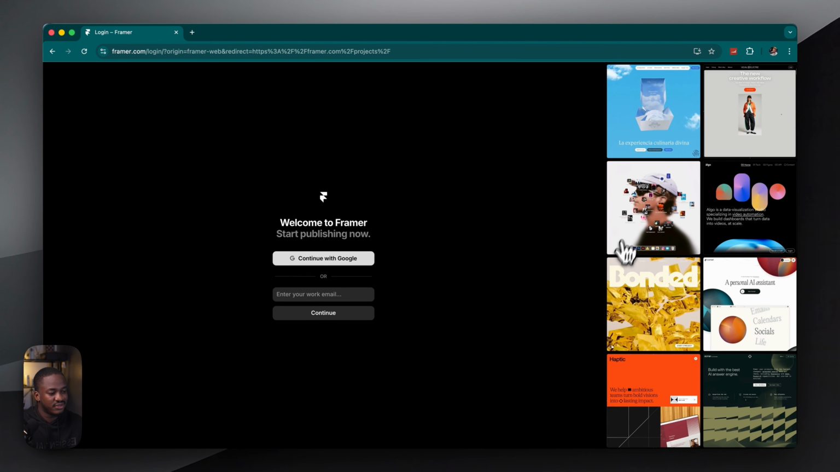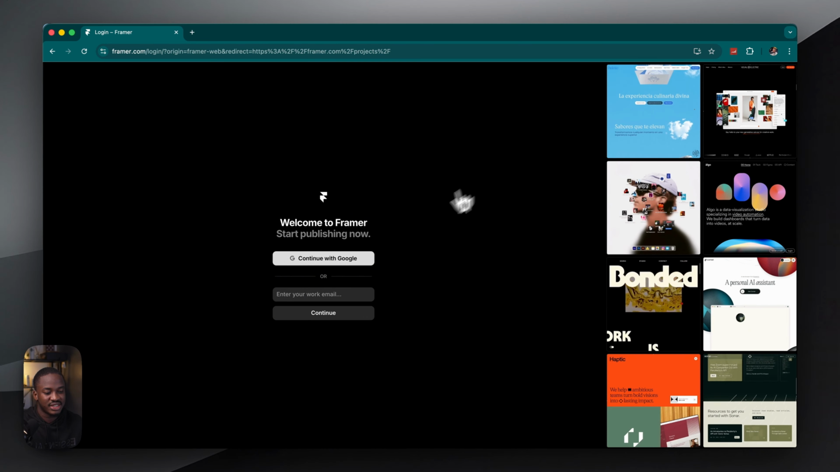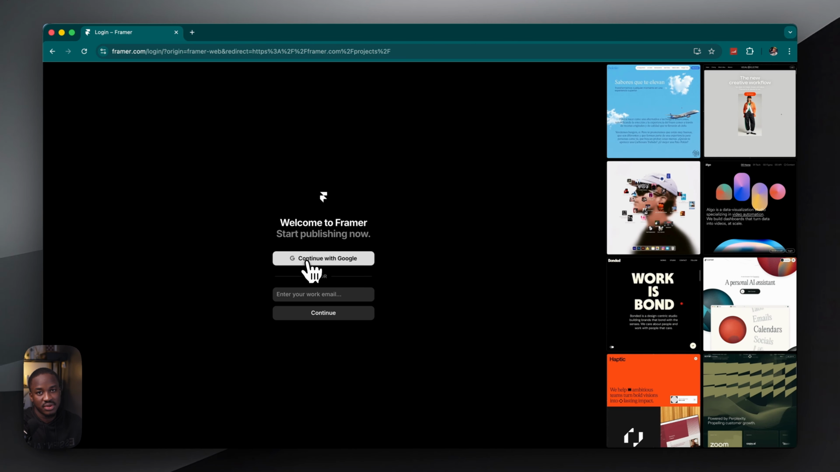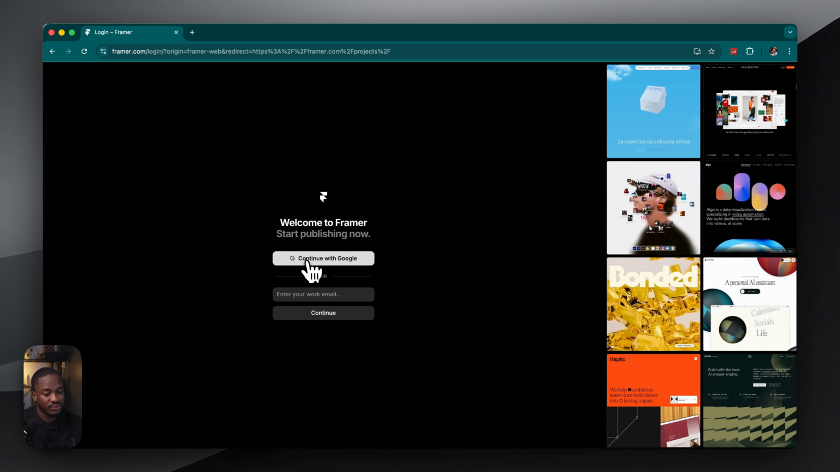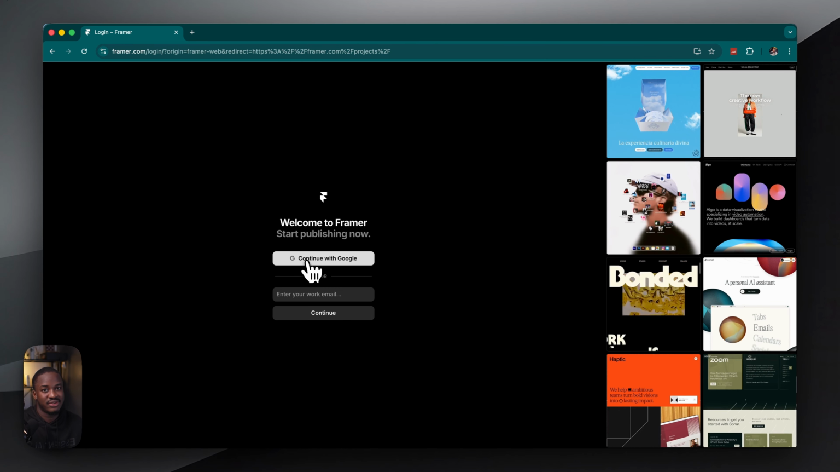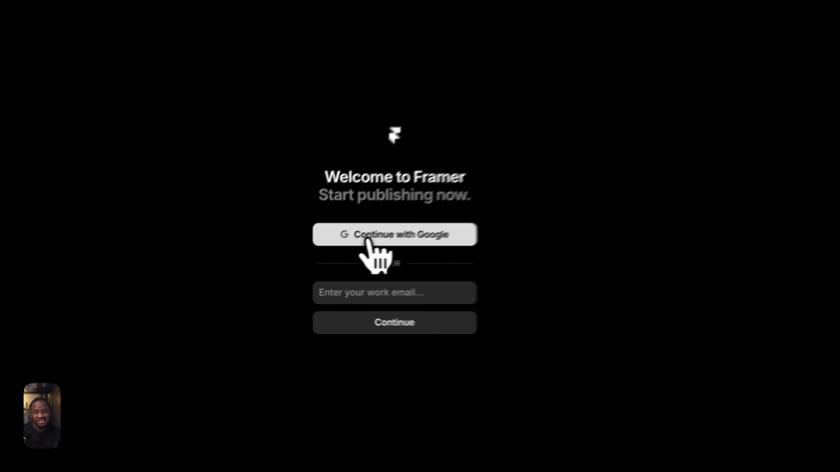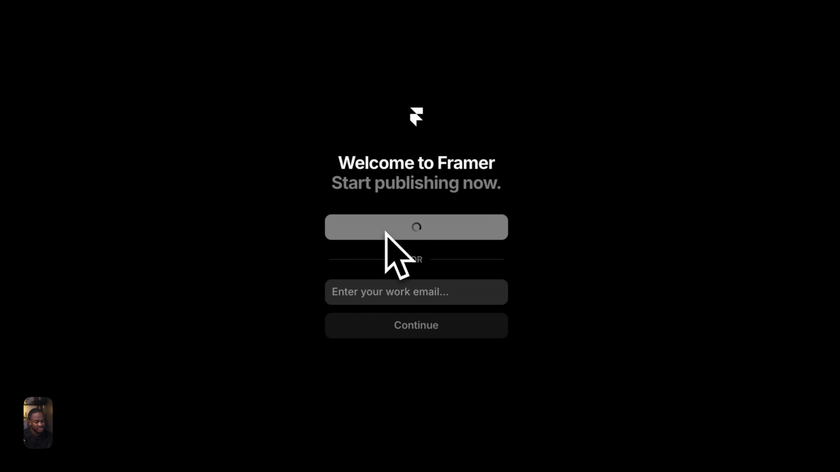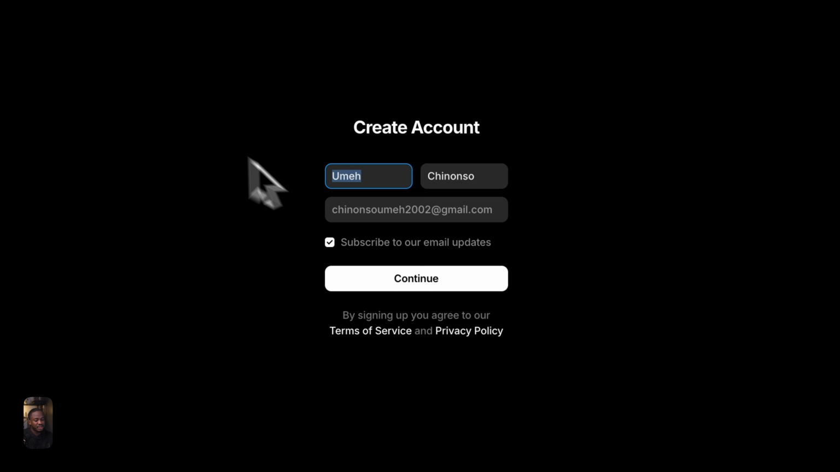Now you'd find this beautiful interface here. So you want to just click on continue with Google, right? Or continue with email if you're using Safari or whatever browser you're using, because this is the easiest way to sign up. So you click on this. And by default, Framer is going to fill in everything because they know that your account is already signed in into this browser. So they'll fill in your email address, they'll fill in your name and your surname, right?